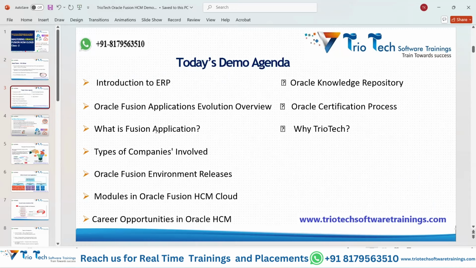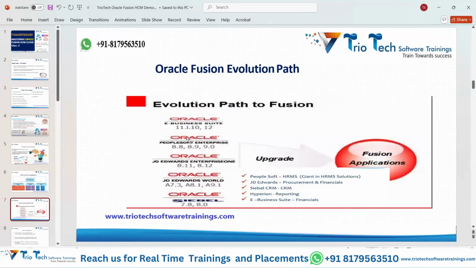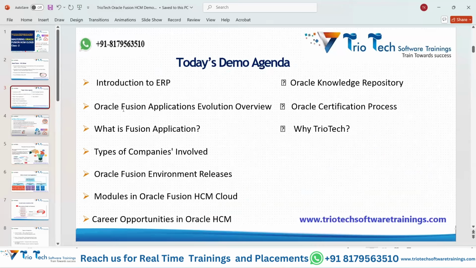So when Oracle introduced these Fusion applications into the market, prior to Oracle Fusion, what were the existing ERP products Oracle had in the market? The entire background of the Fusion application, I explained to you in yesterday's session, team.